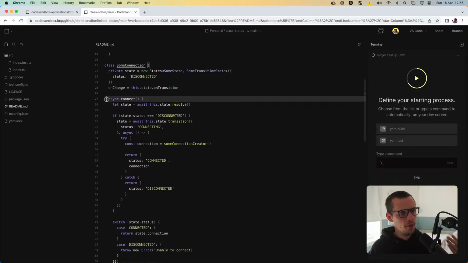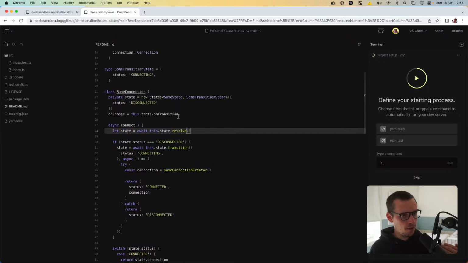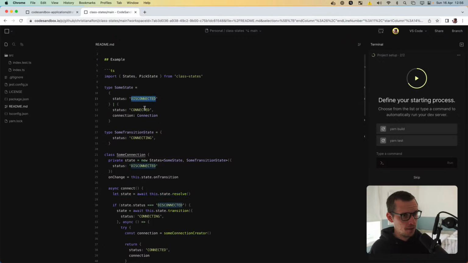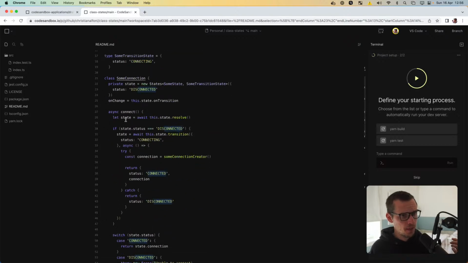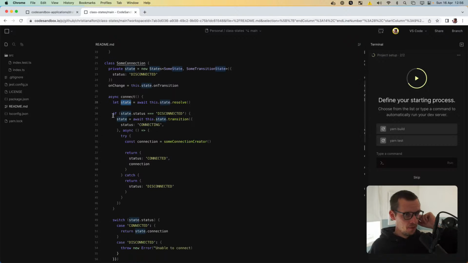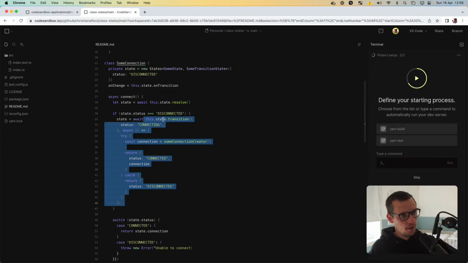Then whenever you implement a method, you wait for that state to resolve. So if the state is currently transitioning, in this case connecting, it will wait until it lands in either disconnected or connected. You're resolving the state, and it can only result in disconnected or connected. Then you check if it's disconnected, and you start a transition. That transition uses the state connecting, and this is all typed. You can only use connecting here.